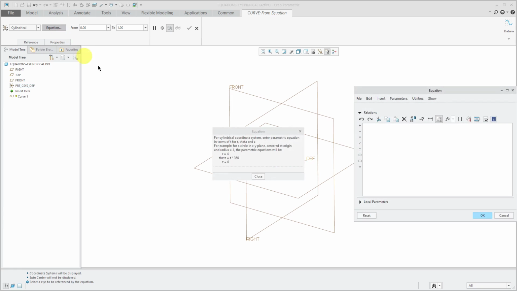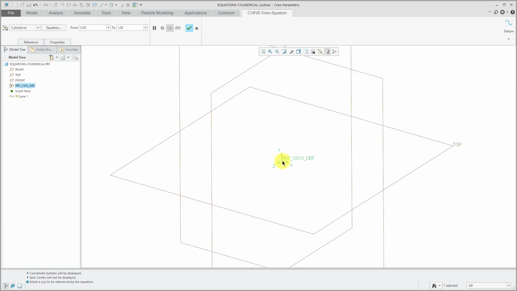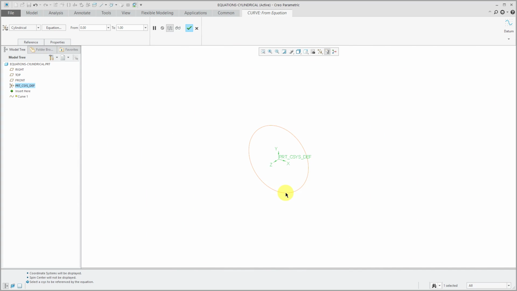I'll just use the default coordinate system. And then we'll click on Equation, and here in the little help dialog box it tells us that you're going to write your equations in terms of r, theta, and z, and a fourth independent variable t. So, for example, let's start off with r equal to a constant value, let's use 10, and then theta is going to be equal to t times 360, and we'll start off with z being equal to 0. When I click OK, you can see a preview of the curve. And this is just going to be a circle.